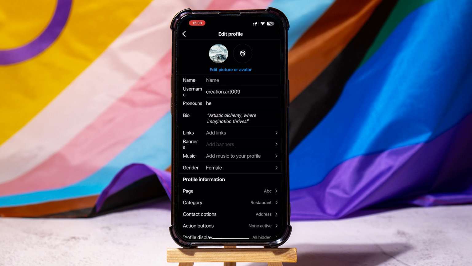Now, your selected pronouns will appear next to your name on your profile. If you ever want to update them, just go back to the Edit Profile section and make any changes. That's how to add pronouns on Instagram.